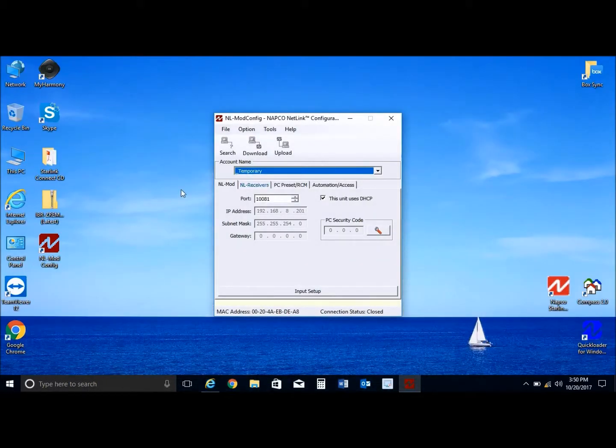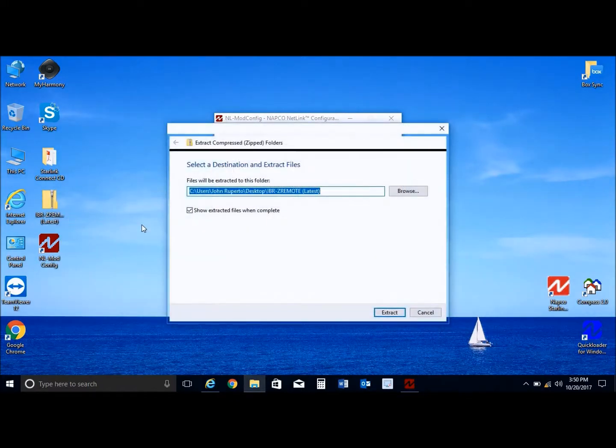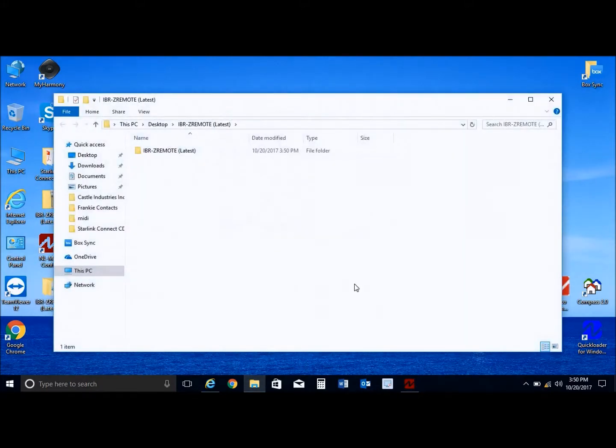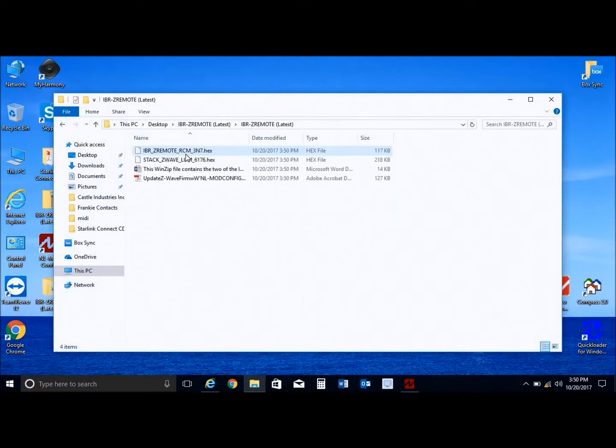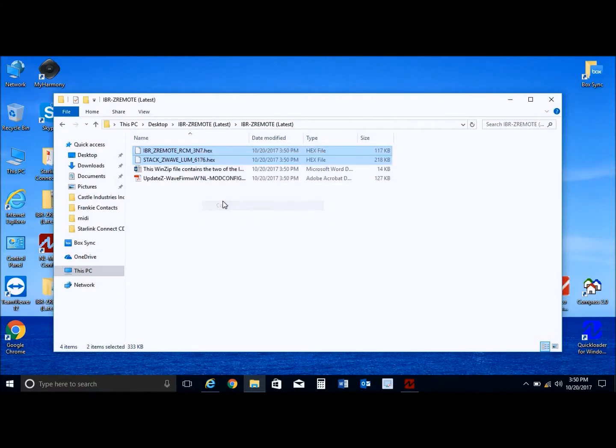So we will go to the desktop here, and as you see, the zip file. First thing, we need to extract all these documents and the firmware files here. Okay, we'll double click here. These are the two files that we would be updating, the 3N7 and 6176. So we need to highlight both. If you press the control key or the shift key, you can select both at the same time, and we'll right click and then hit copy.